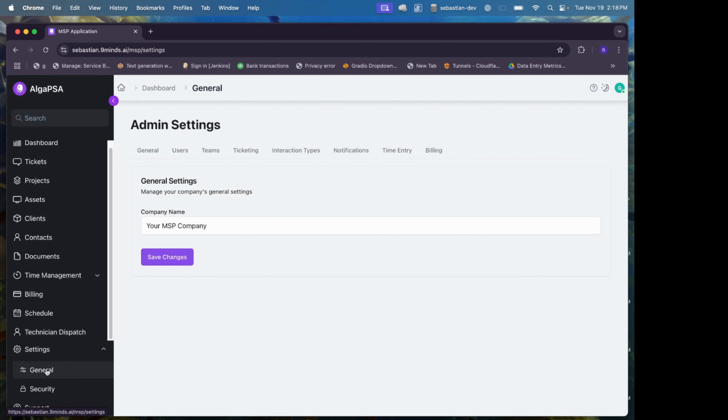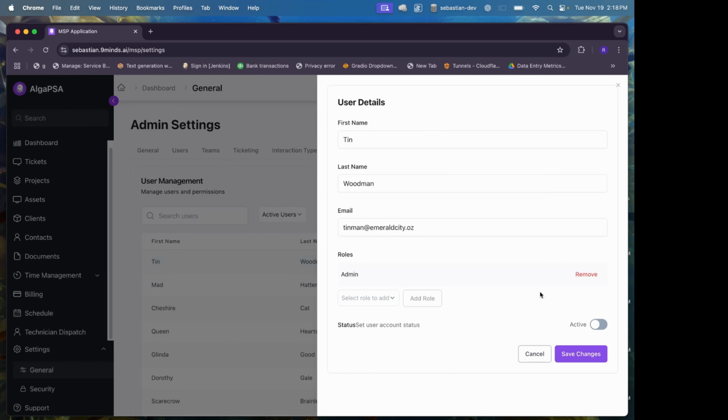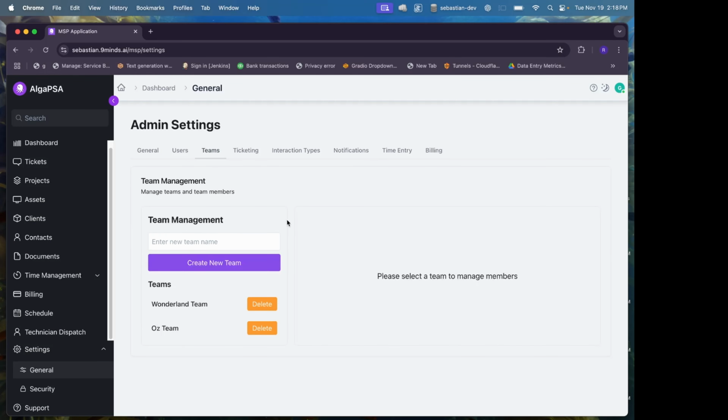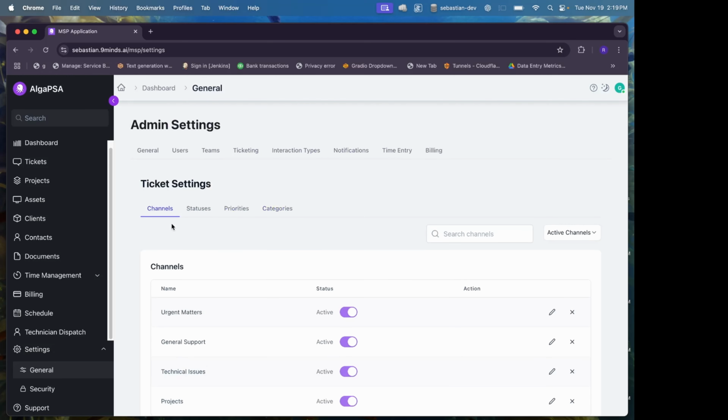And finally, we have a settings area where you can configure all of the generic settings for your company. You have a user list, obviously. Users have regular user properties. Later on, I'll show you the security for defining a user. We have teams. Teams are ways to define who approvers are for particular team members, that kind of management hierarchy. We can set up ticketing here.